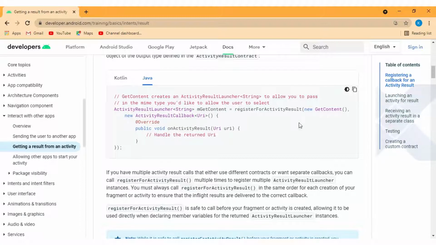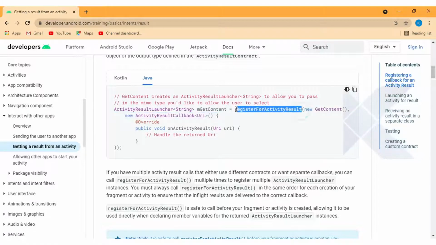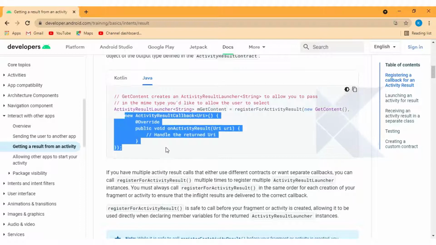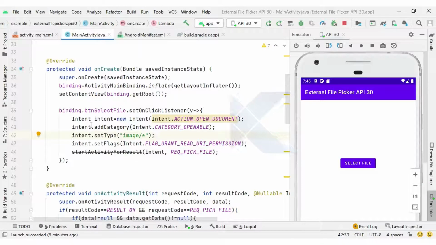So let me show you what the code is. Here it is register for activity result. This is the method you will get here, and it has the code which will receive the result from the target activity, right? So this is the code we need to write in our application. Let me show you here.